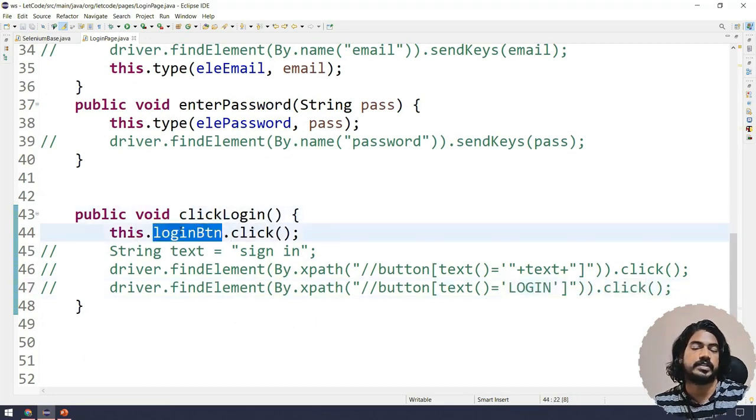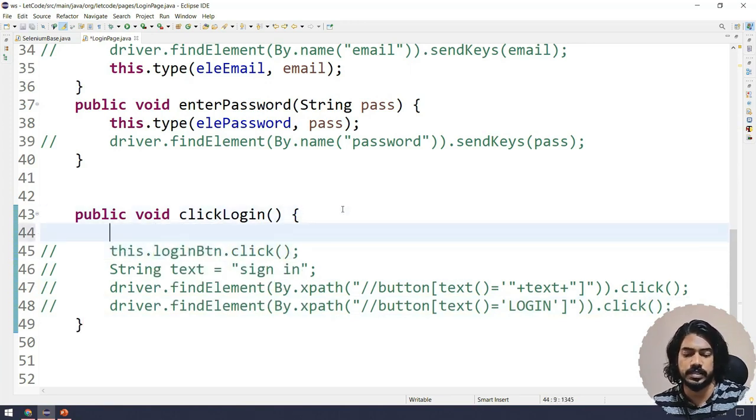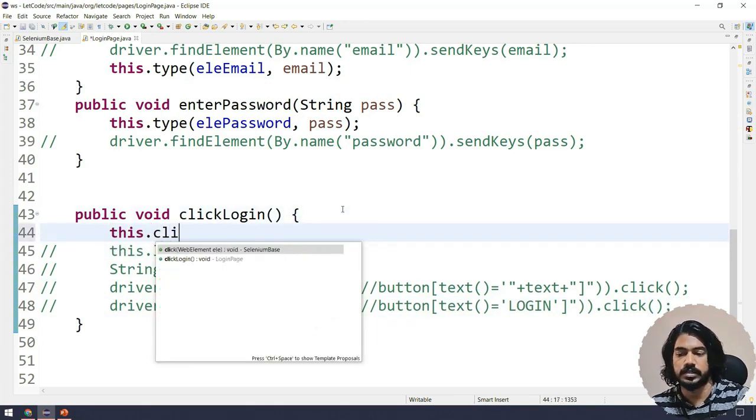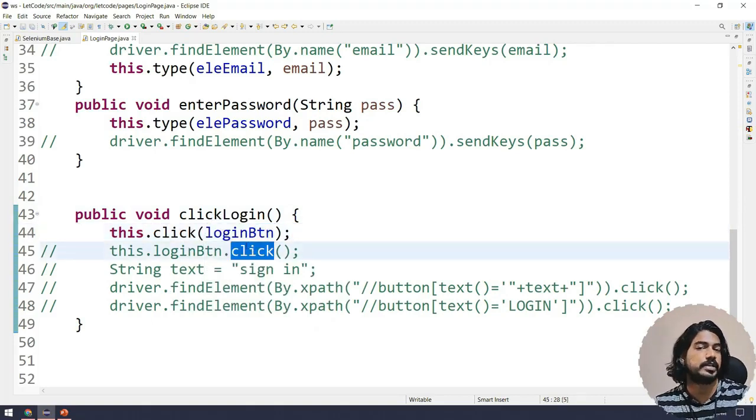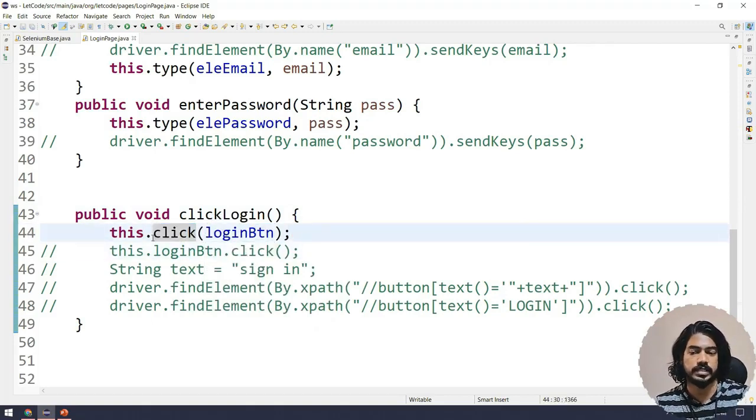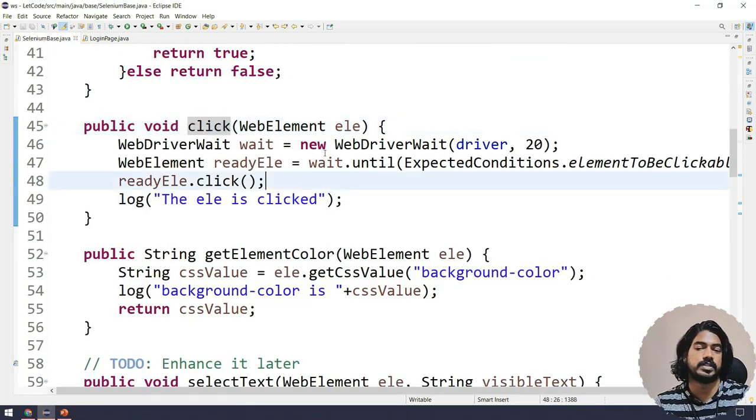Okay, and here we have this dot login button dot click. Instead of that, what we can do is say this dot click, and here I can say login button. So what is the difference? Here also we are doing the click, here also we are doing the click. As I said earlier, if I go within the click function, we can see that we have the WebDriver wait, right?